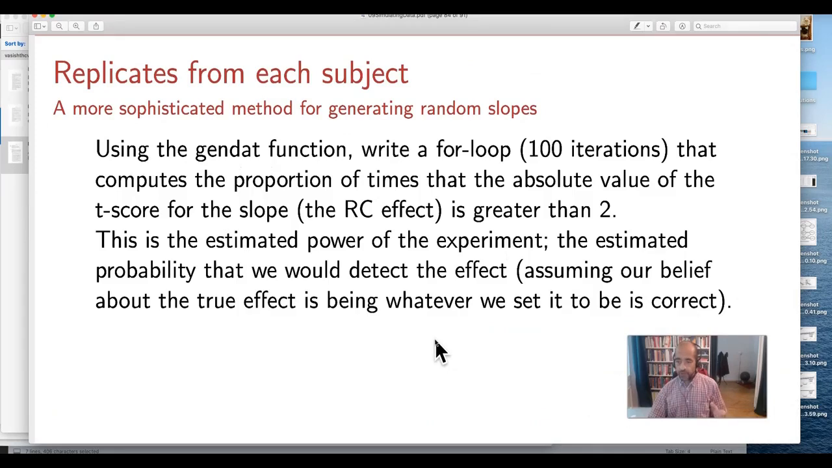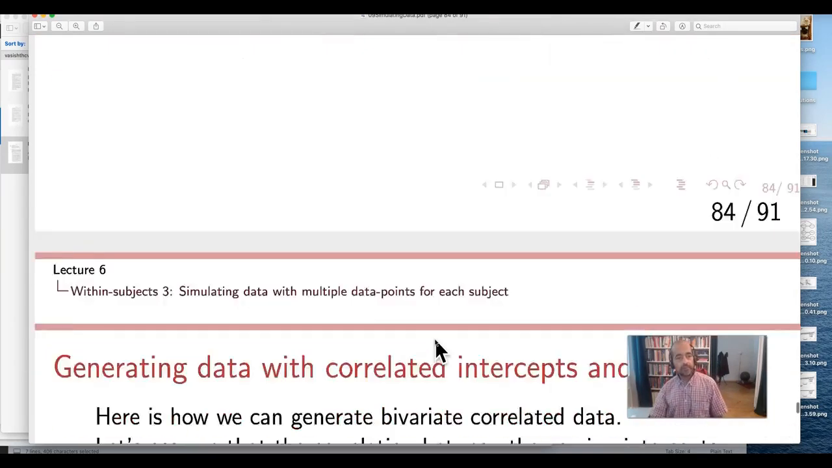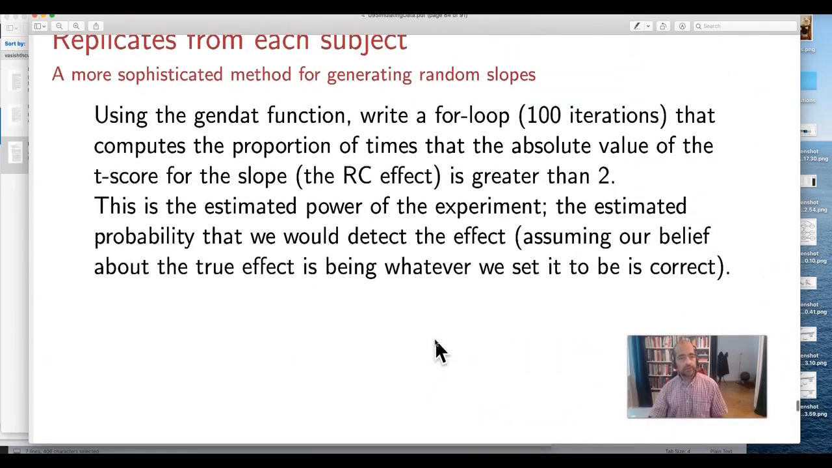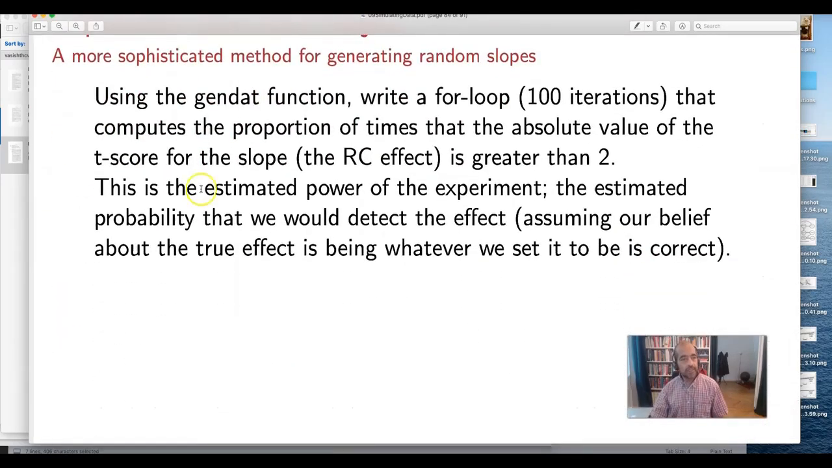Okay, give it a shot, because I've shown you all the little pieces that you need to do all this, but you can now write this for loop. And what I say here is that you should use the, sorry, did I say t-test? I did not mean t-test. I said this t-score for the slope from the linear mixed model is what you should use in this case to check whether you get a significant effect or not, right?